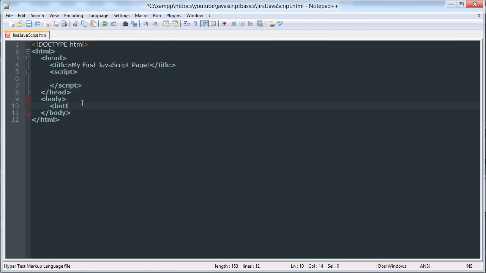Basically, we're going to create a button here, and we'll give it an ID. And we will give it an attribute called onClick. OnClick events are triggered when the mouse button is clicked down and then released. So it waits until the mouse button is released, basically. So when the mouse button is released, it will execute JavaScript code inside these quotes.